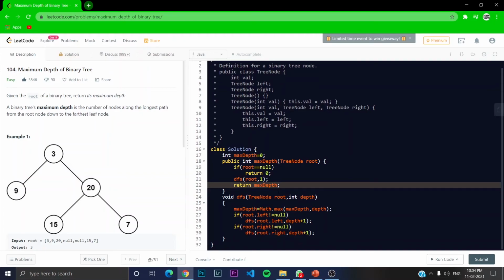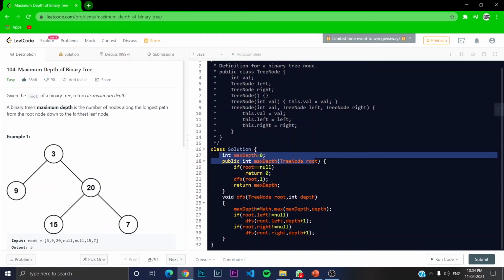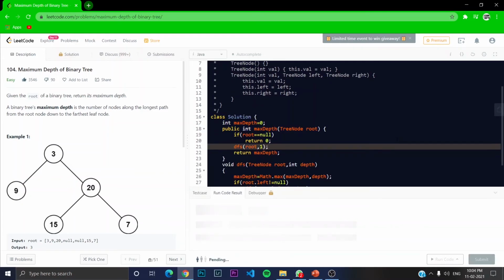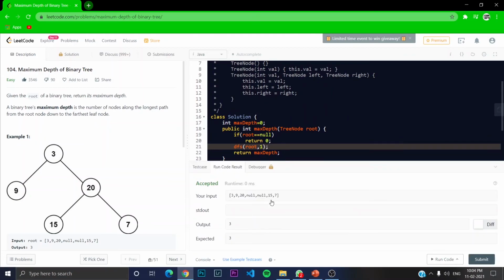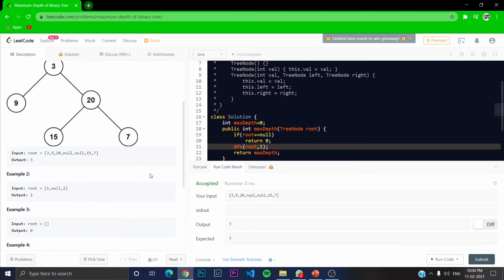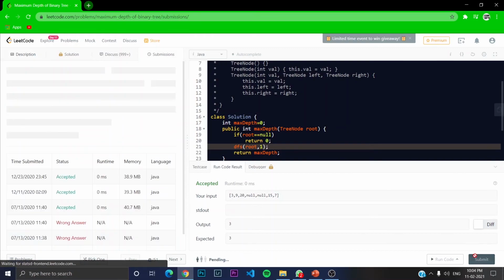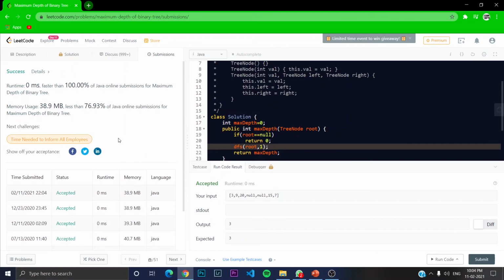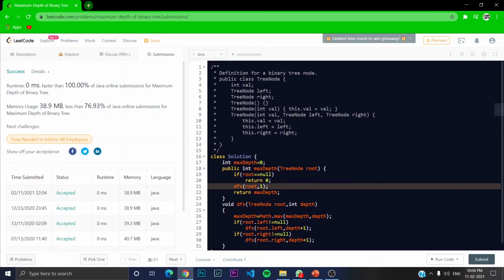Okay, let's see if there are any compilation errors. I'll run the code. Okay, we don't have any errors. The answer is right for the first test case. Okay, I'll submit the code. Okay, it worked. So this is the entire approach, guys. This is how you'll find the maximum depth of a binary tree.